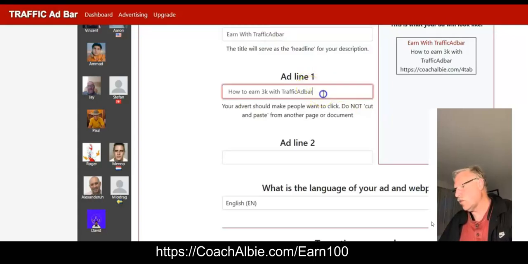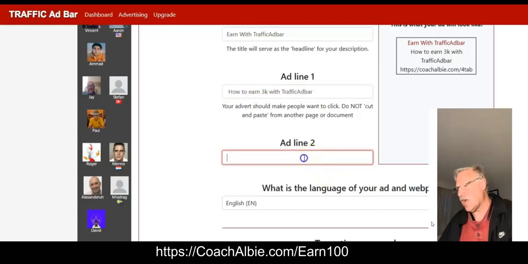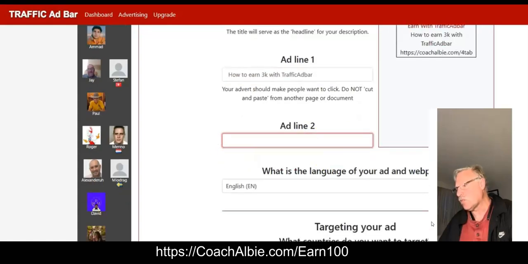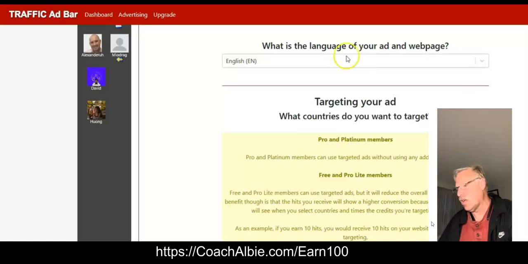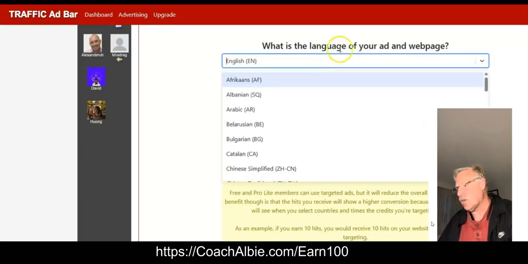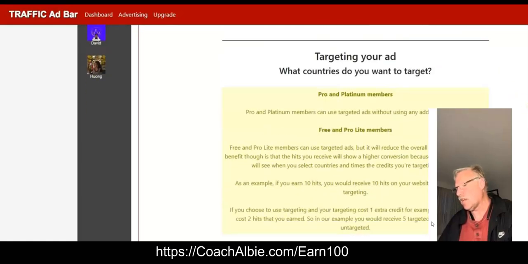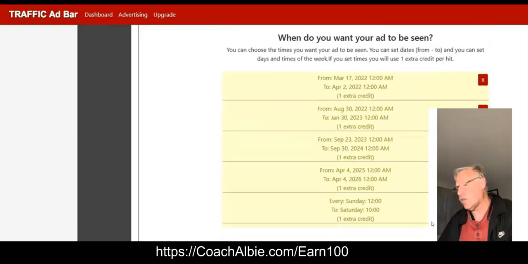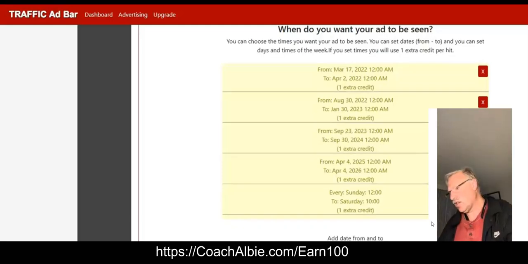and then you can put the title of your ad, just something small, not too long. Add your ad line number 1. You don't have to add line number 2, but you can if you want to. Put in the language of your ad and your website. I guess you need to fill this out too.